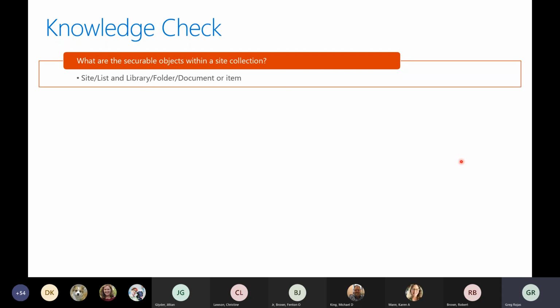All right, so here we have a pop quiz. I didn't kind of cover that. What are the securable objects? But it just makes sense. What can we secure with permissions? Anything. A file, a library, a folder, to a library, to the entire site itself.